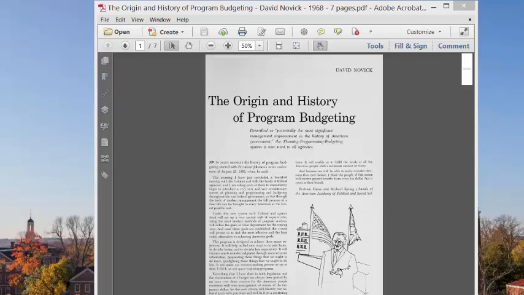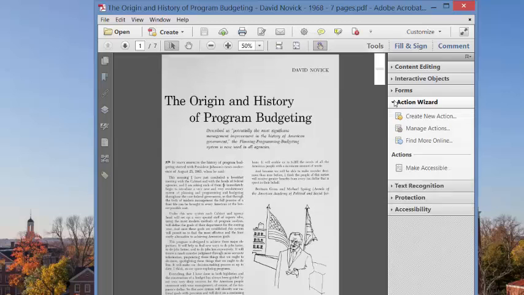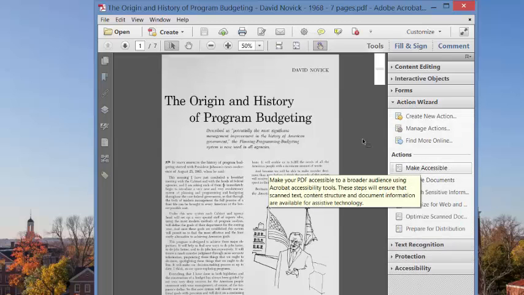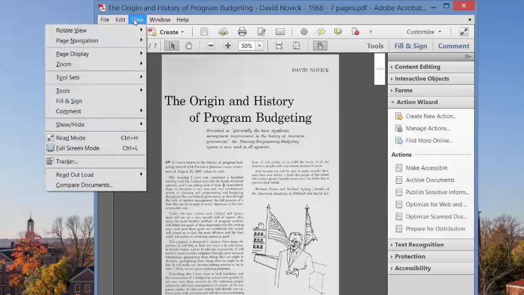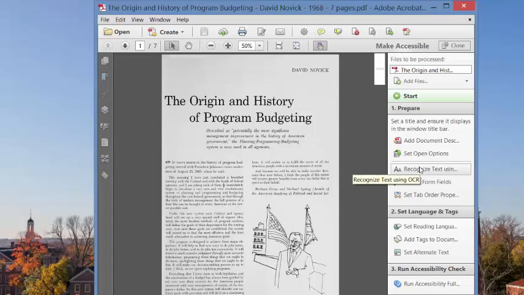Okay, so the first thing we're going to do when making PDFs accessible is we're going to use the Make Accessible wizard. So first we're going to go to Tools, and then Action Wizard, and then Make Accessible. If you don't have this here, you may have to go to View, Tools, and then go ahead and add it from there. But we've already got it here, so I'm going to go ahead and start with Make Accessible.